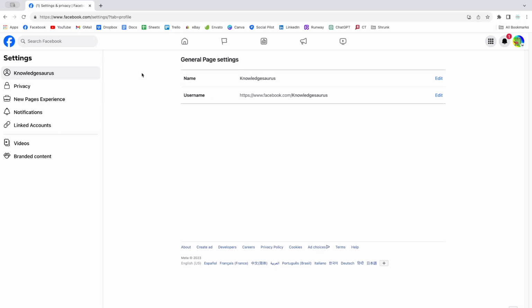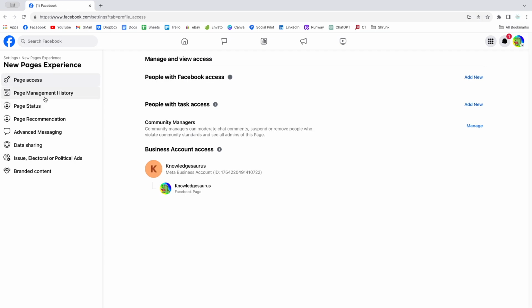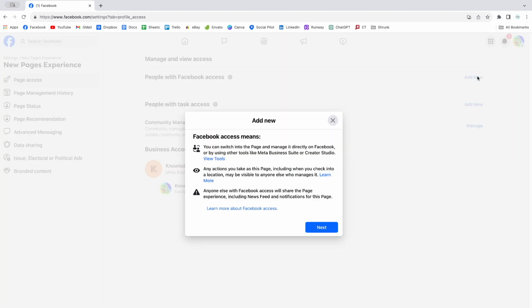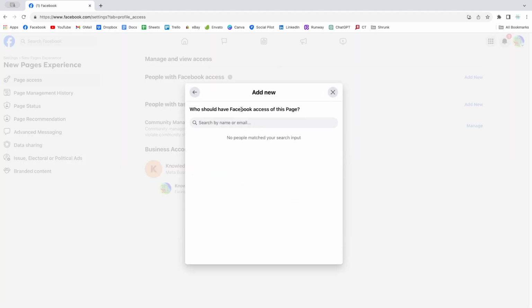Right here, you have your general page settings, but what we want to do is click on new pages experience. And from here, we can see everyone who would have access to our page, people who have task access or are just community managers, and then our business account as well. This is where you would run ads and do other things. So if we wanted to add someone or remove someone, we could see them here. We would click add new, click next, and then we could search a person's name and a little button would appear and we'd click add and they would get a notification.